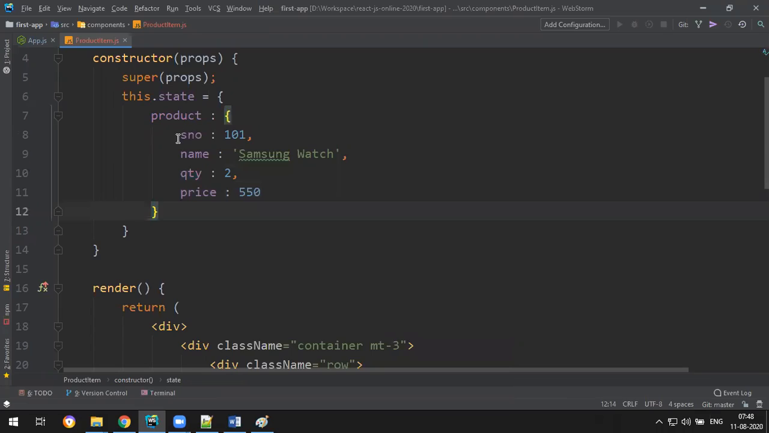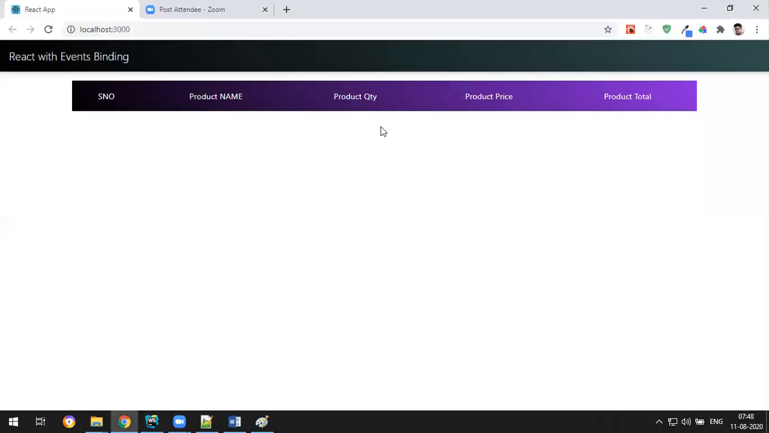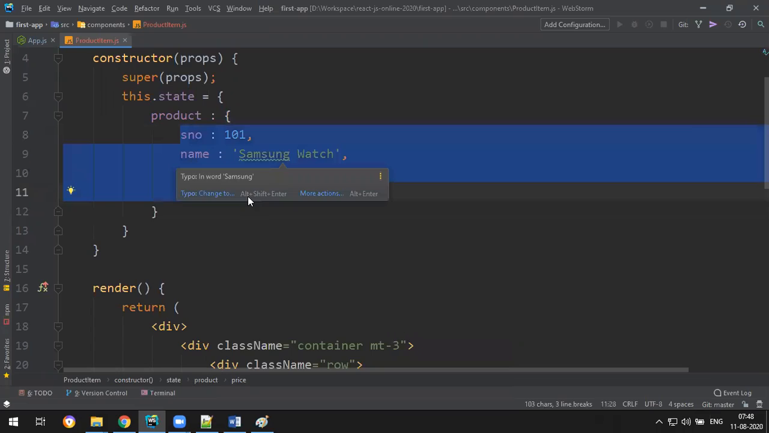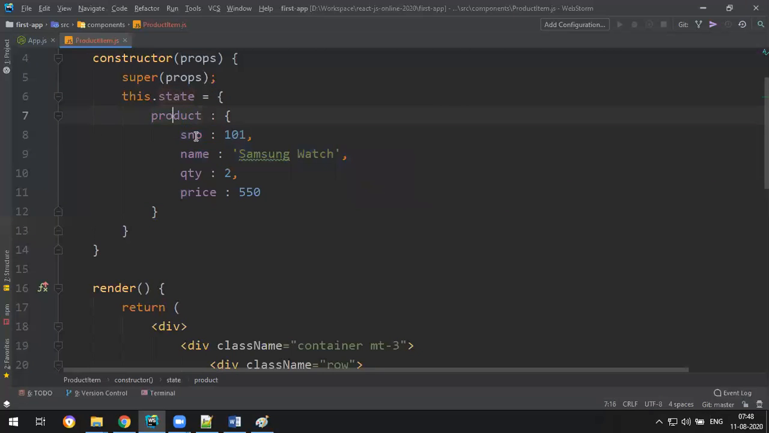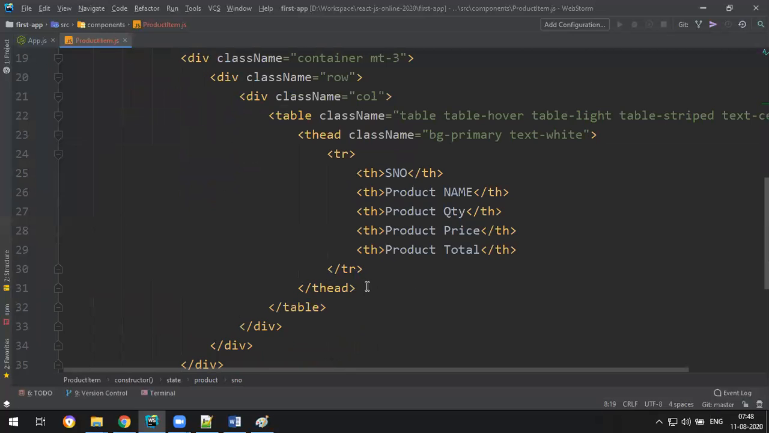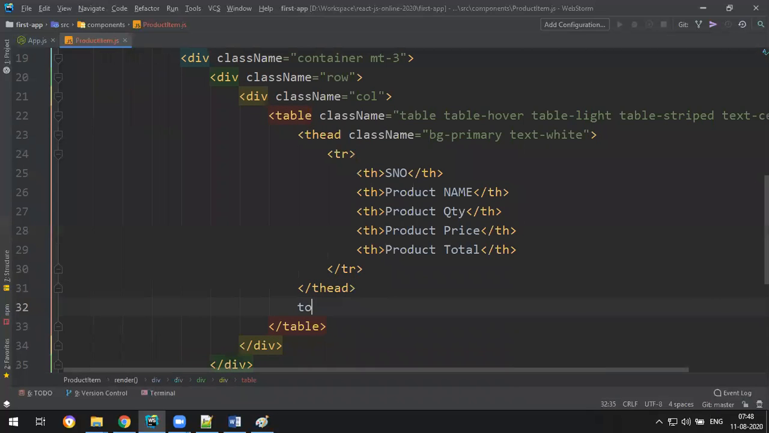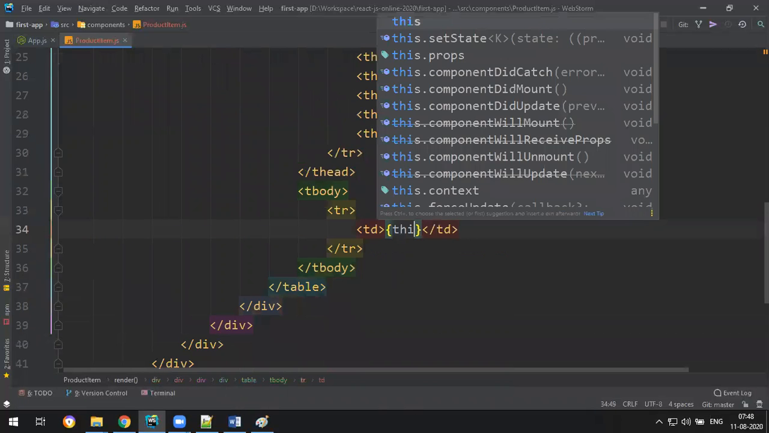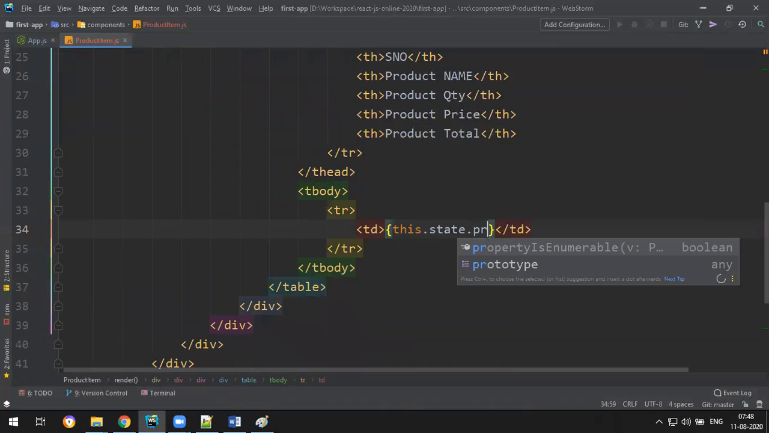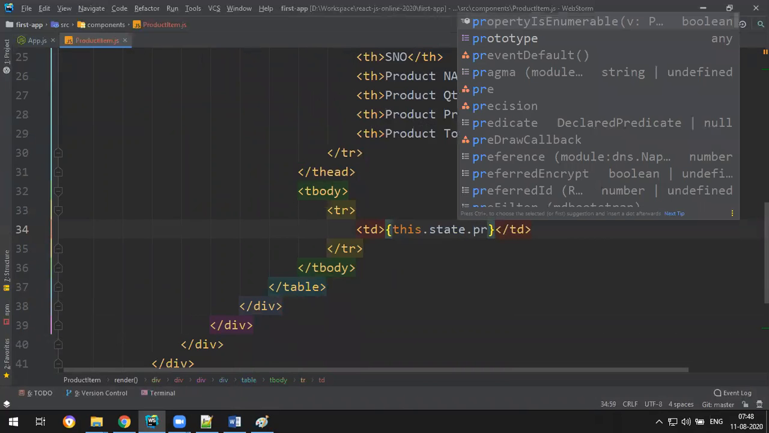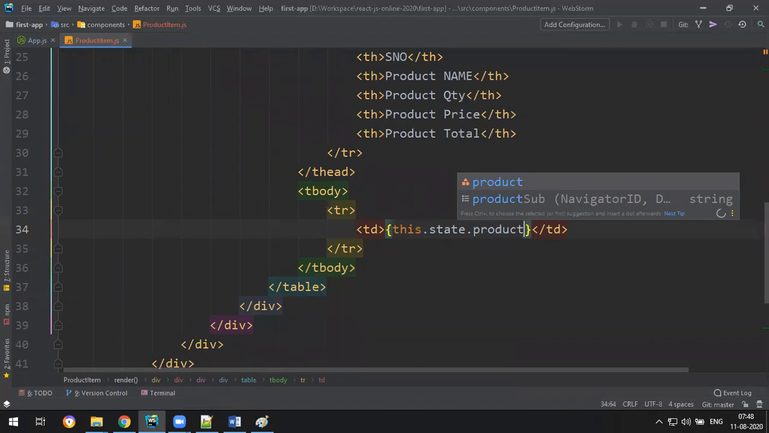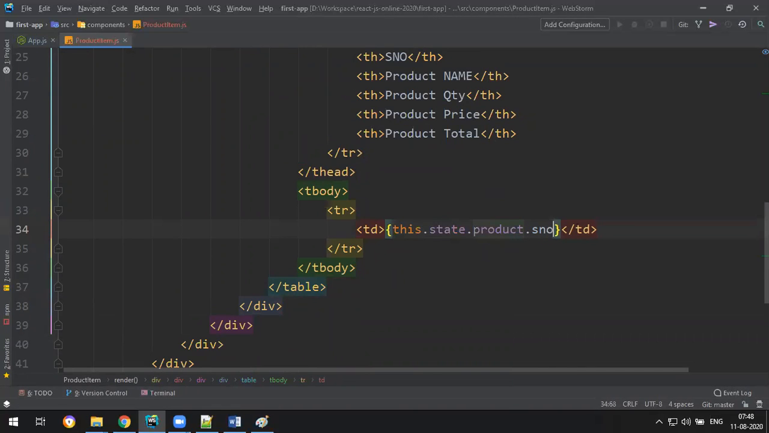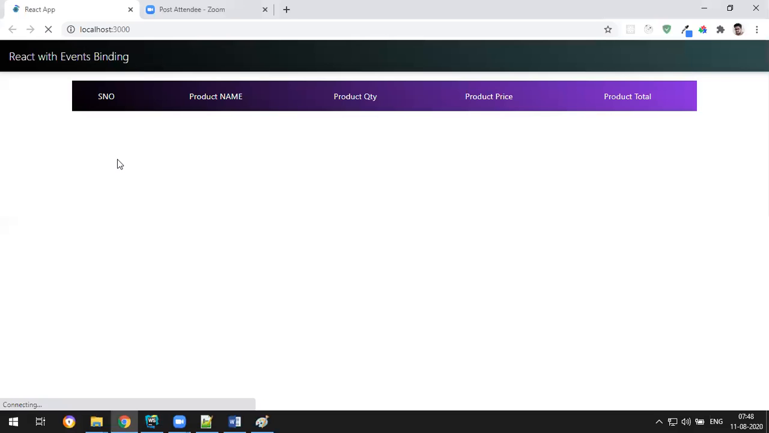So let me read this data and display in this table, just like in the table body. How to read? Simple. This dot state dot product dot serial number, like that. Okay. So let's go to T body in the table row. First table data. So this will be the serial number. So you go to React expression. So this dot state dot product dot, where is product? Not there. It's not showing. Product dot serial number. Okay. So you get serial number 101.